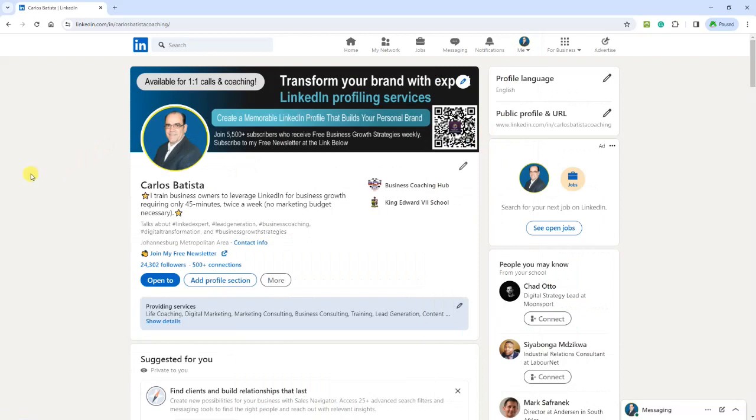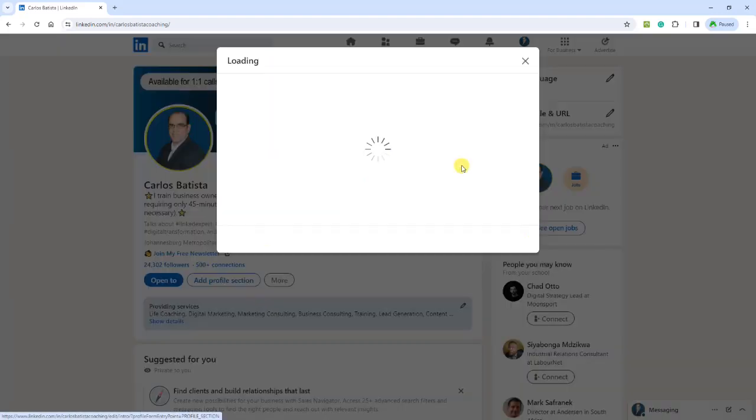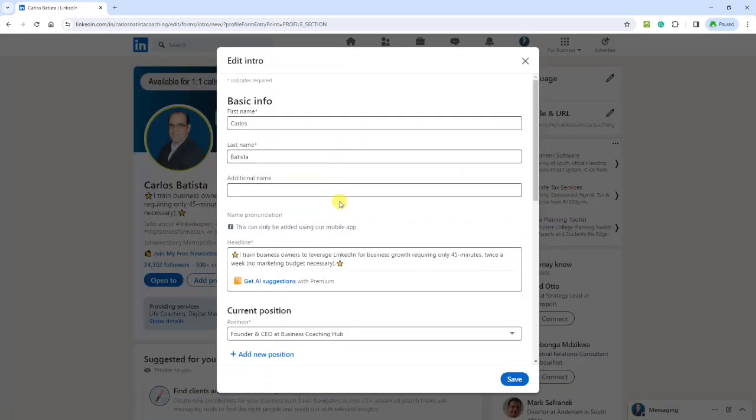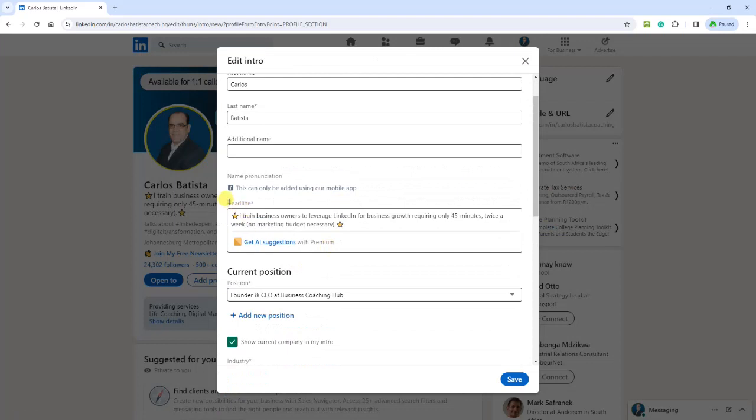Once you've arrived at your profile, your headline is this section over here. So what you want to do is click here on the pencil. That opens up a completely other page. And here you can see it indicates headline. So this is where you paste the text for your headline.